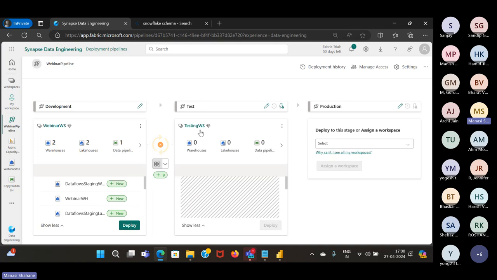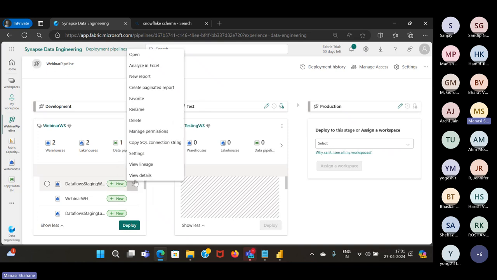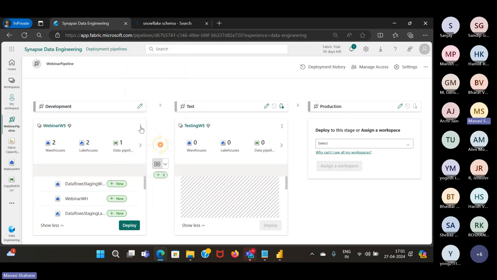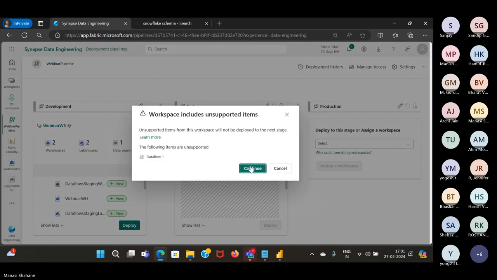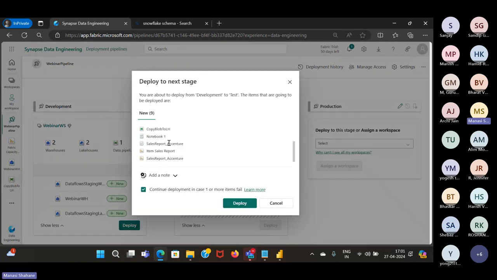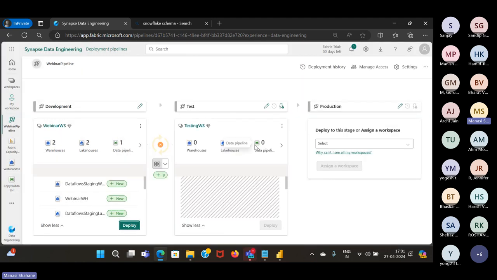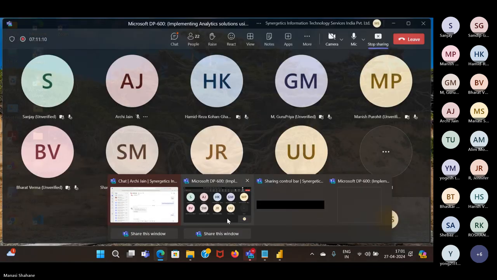So you can select which one to deploy. You can individually go and deploy it. So if you see here, you can do a selective deployment as well, and deploy only specific items to the next stage. As of now, it is not working. I don't know why, but it's okay. You can go through that also. I'll share the link for it.